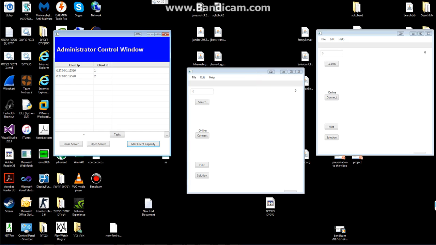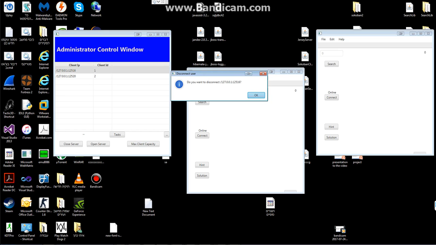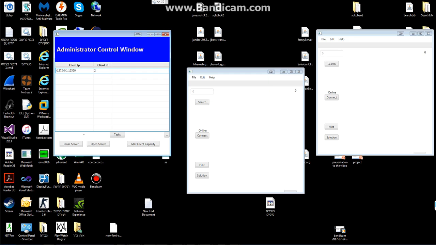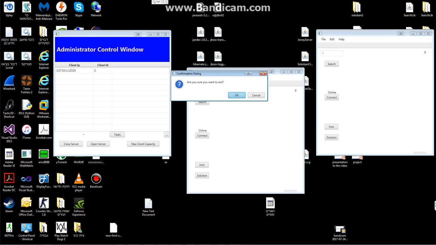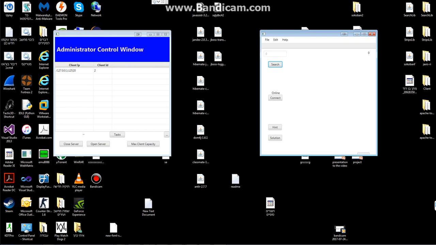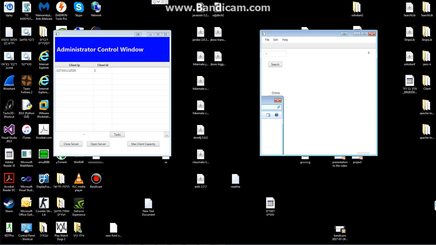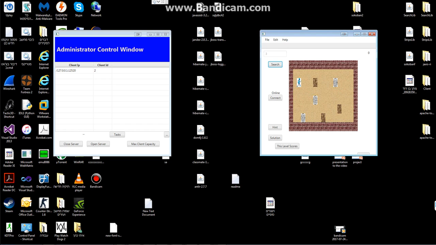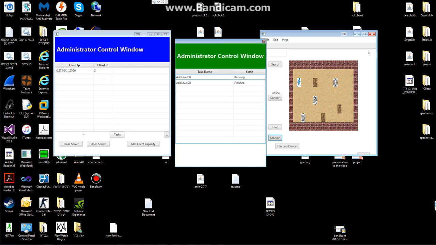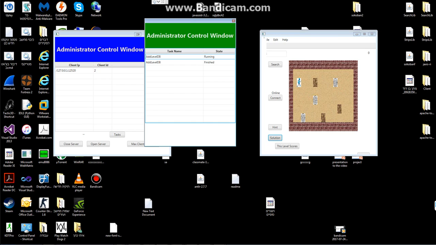Now we will see that we can control the client from the admin window and disconnect a client. Now after we disconnect the client, we will try to load a file. We will choose a file. We can see here the file, and we will ask the server to solve it. Now the server, here we can see the tasks.